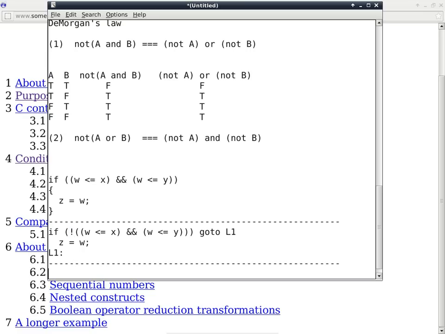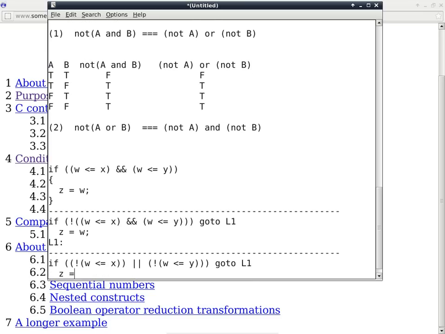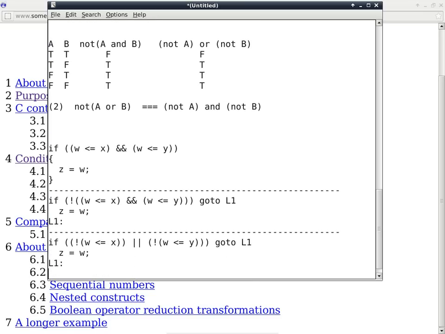In this case, can I apply De Morgan's law? We have a negation on the outside, a conjunction on the inside. Yep, it fits the pattern. So we can apply De Morgan's law, which is basically going to apply the negation to each of the conditions. The negations of the conditions, I'm going to use extra parentheses to be clear, we'll connect with a disjunction. So we had three. There we go. Go to L1. Z gets W. L1 is over here.